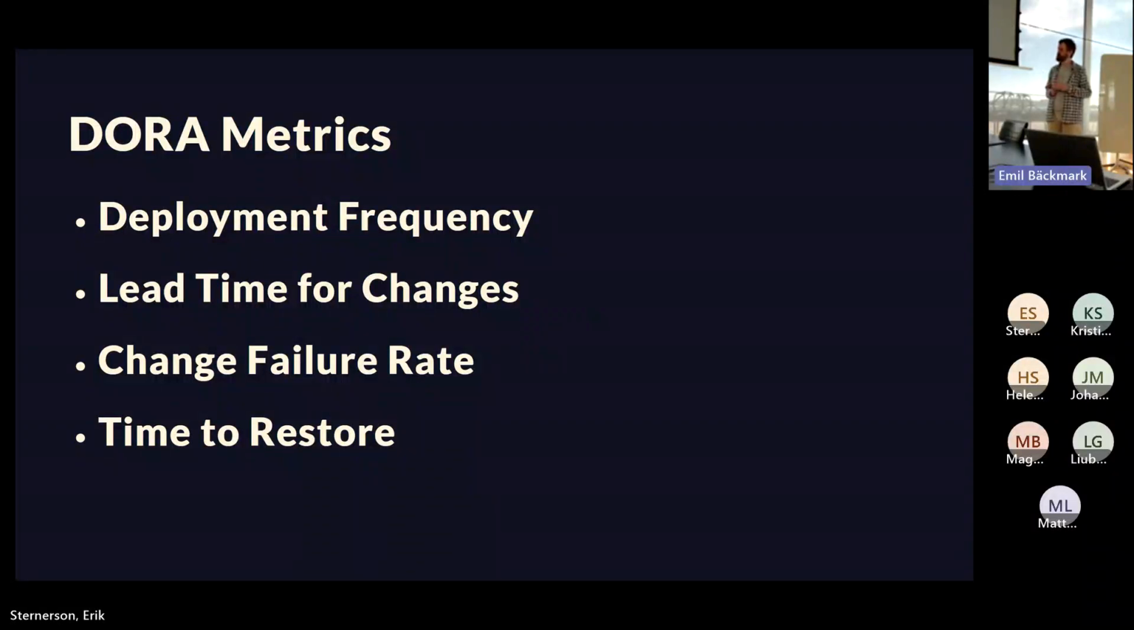I think that's pretty much the same thing, right? 4 keys is an implementation, isn't it? Yeah. But DORA metrics is what they are usually referred to. Sorry? No. That's another thing. Yeah.